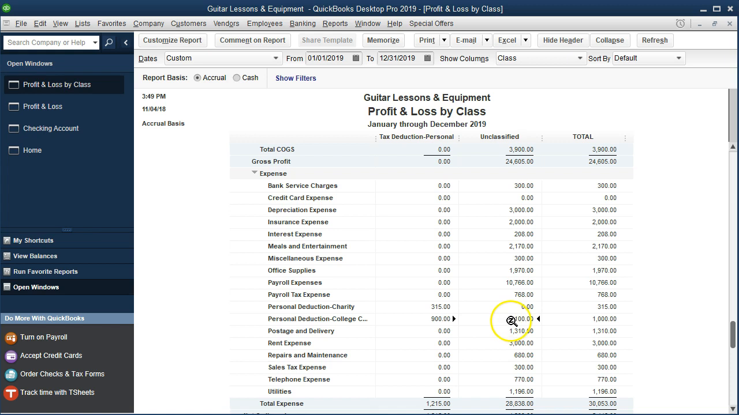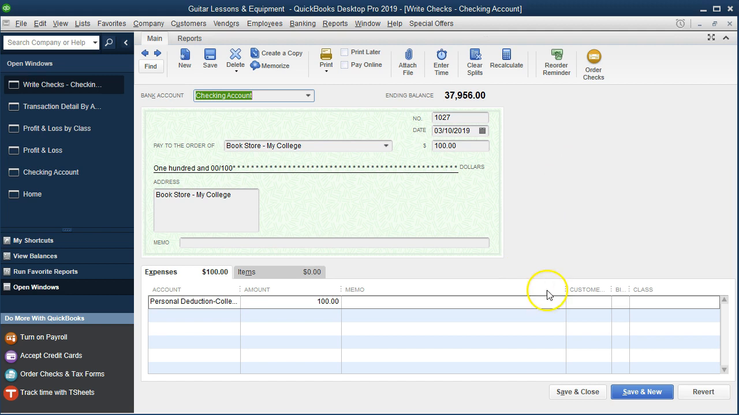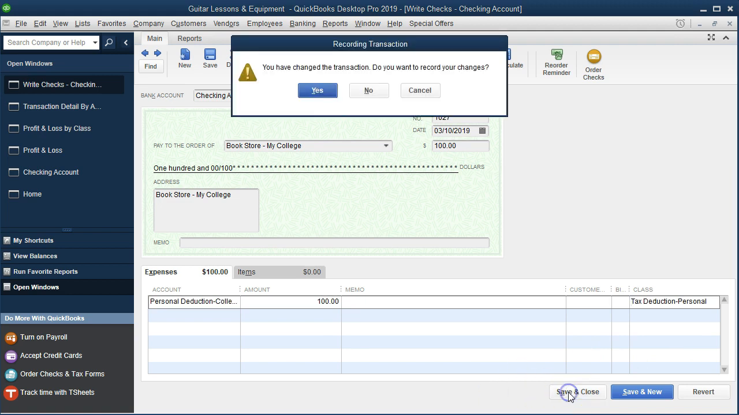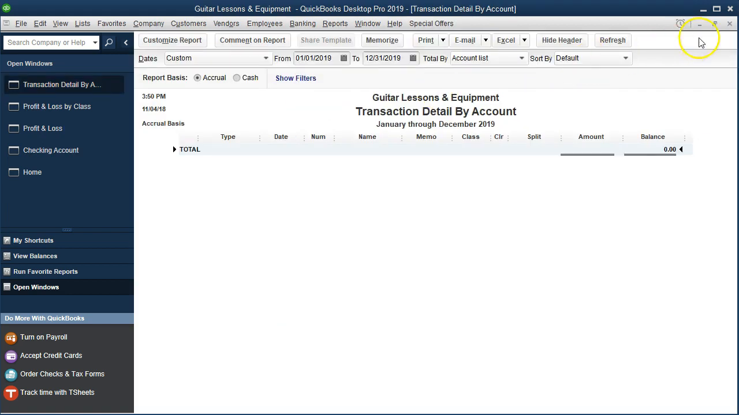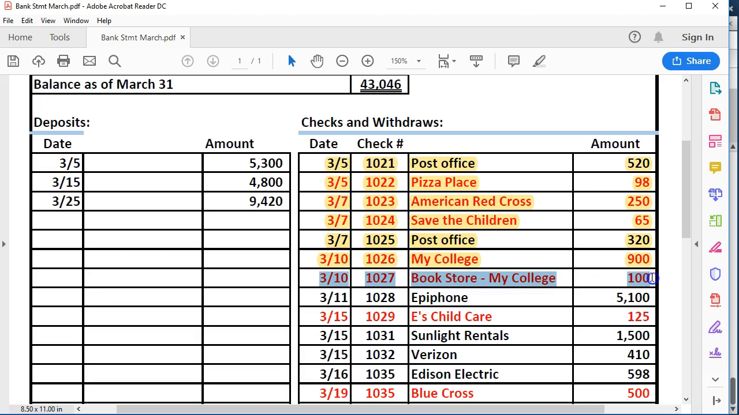So we're going to change this one by just double-clicking on it, double-clicking on that transaction, and then just changing this class field to tax deduction personal. Save and close. Save the changes. Close it back out. And that's how easy it is to kind of go in here. Anything that we see that's in the personal items that's under the default, we can then easily go in there and just assign it to a class and move it over to the proper location. So we have now found this item. So we're going to cross that out and highlight that on our bank statement.